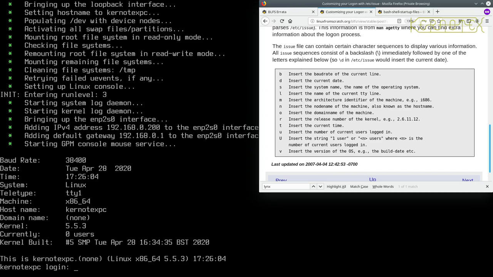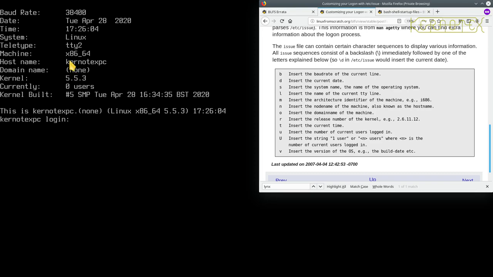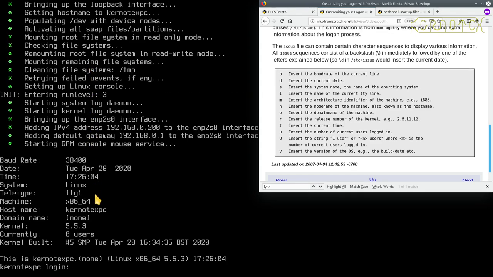So I would say not particularly useful, but maybe if you've got several machines, you can check specifically that the time's right and date's right, what system you're on, the teletype you're on. You can see it's TTY1. If I go to TTY2, you can see it says TTY2, teletype 2, the virtual terminal 2. Host name. Domain name that's not been set, kernel version.